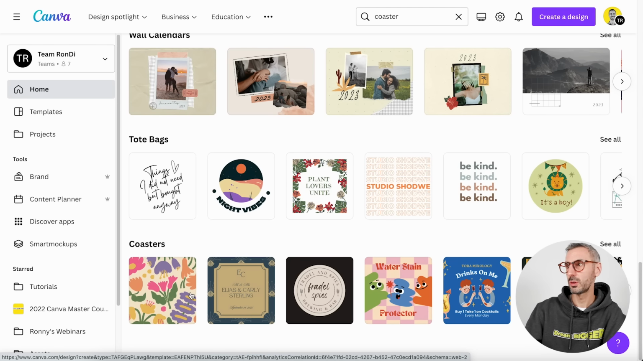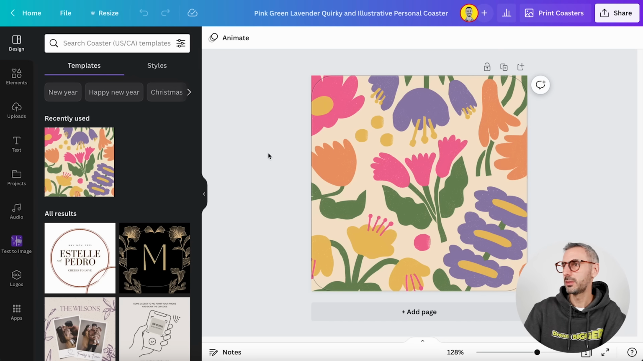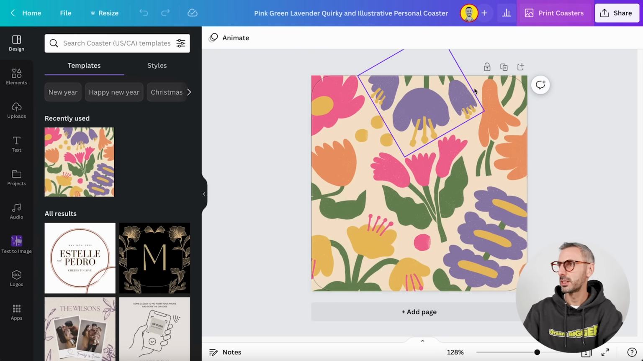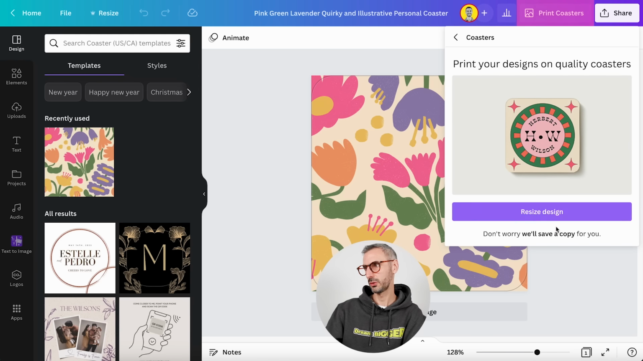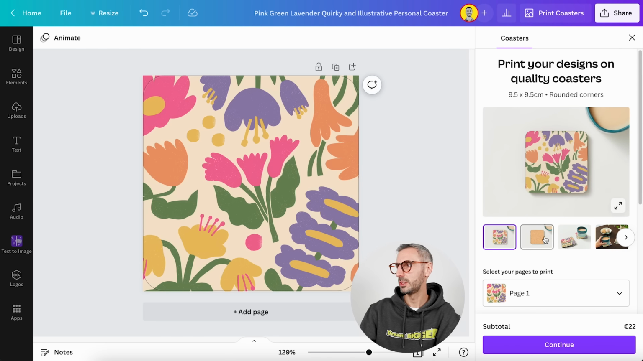So you can now create coasters. Let's create one and see how this works. So basically you create a design and then once you are ready to print, I'm not going to change it, you click on print coasters. So you have your design, print your design, okay, resize design. Let's do this. And now I have all of the options right here.